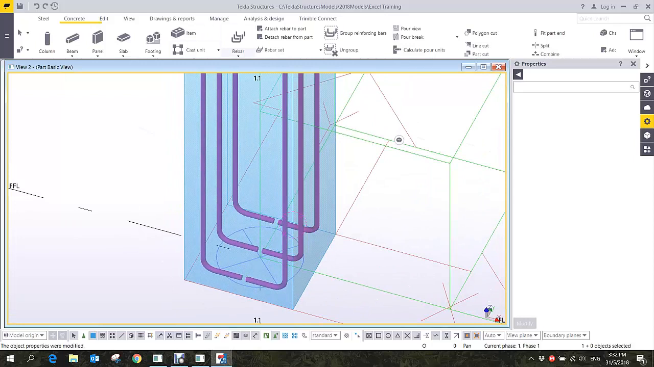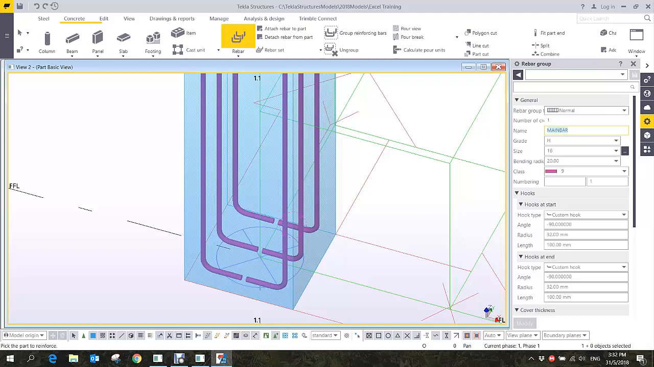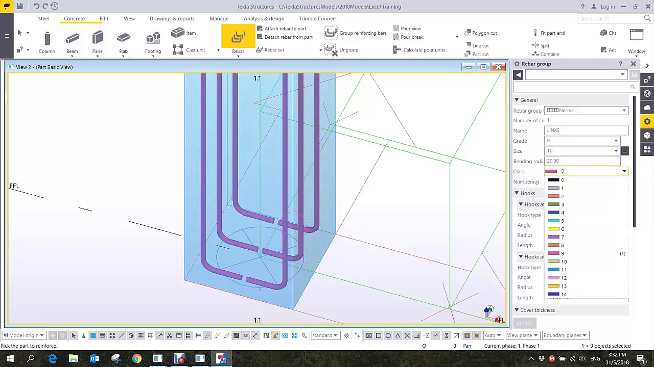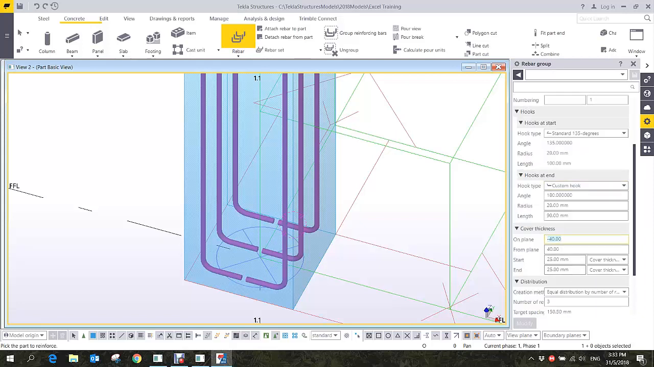So now let's add the link. Select again the bar group. This time it's link 90. So this one is links, and then this one is 10. And then here I'll change this one to yellow, and then I'll use my 135 degrees, and then this one will be 25, then 50, and then 25, 25.